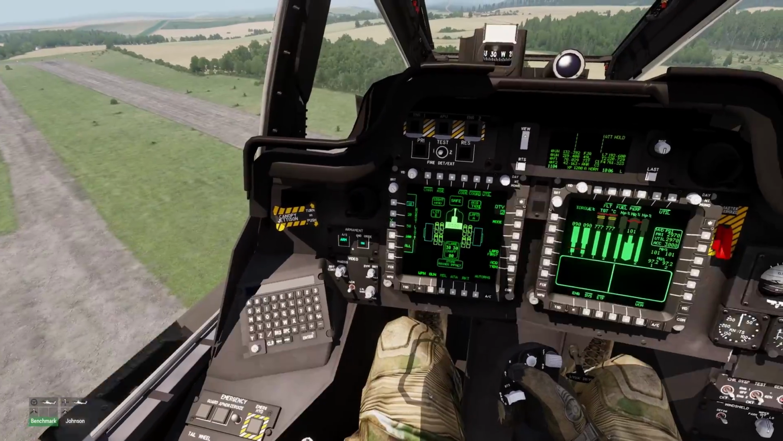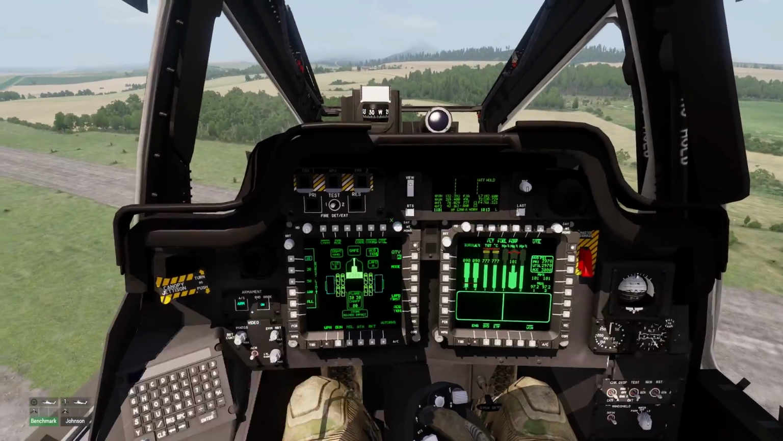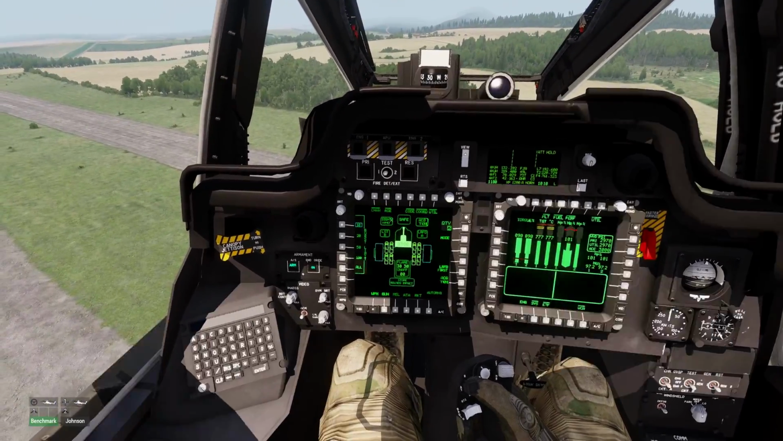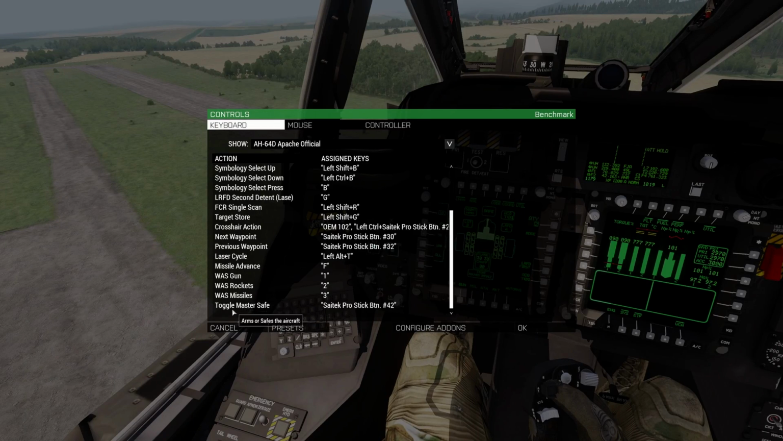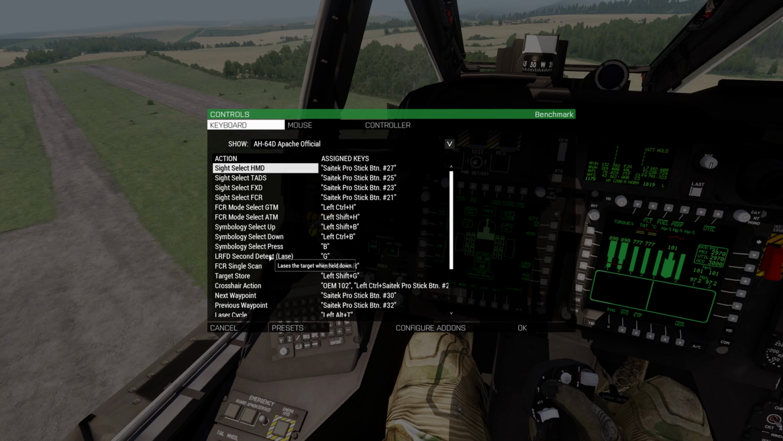So for guns, the pilot can also shoot, and it can be very comfortable. All the rest, like the missiles, I would prefer to be the front seater, of course. So if you go to options, controls, you see you need to toggle master safe. Okay, bind it. This is guns, rockets, missiles. Yeah, this is the default. Missile advanced: if you have radar guided missiles and laser guided missiles, you can switch between them with F. And we also need this one, RFD second D10. This is the laser. We're going to activate the laser.